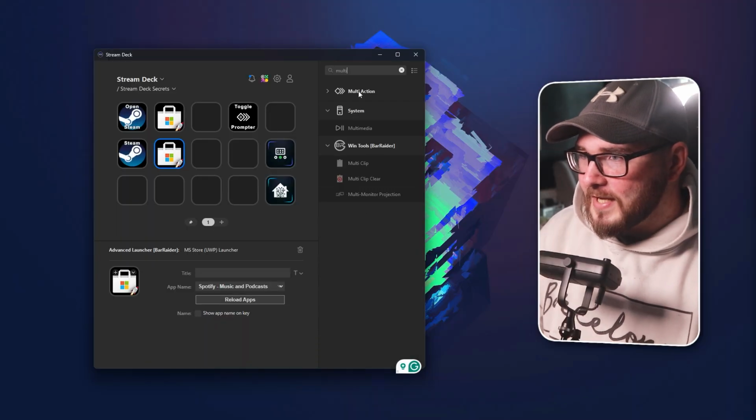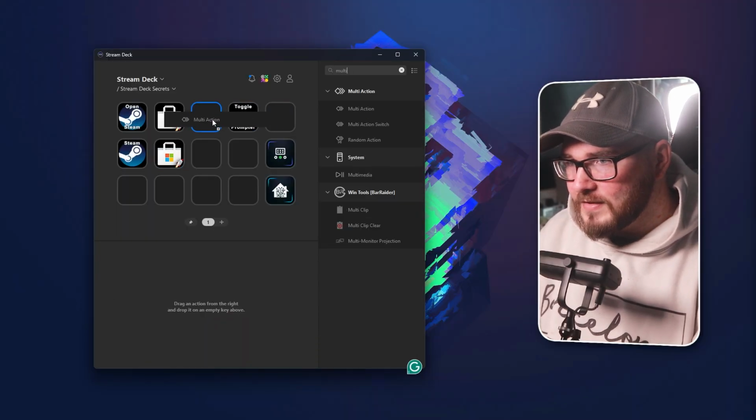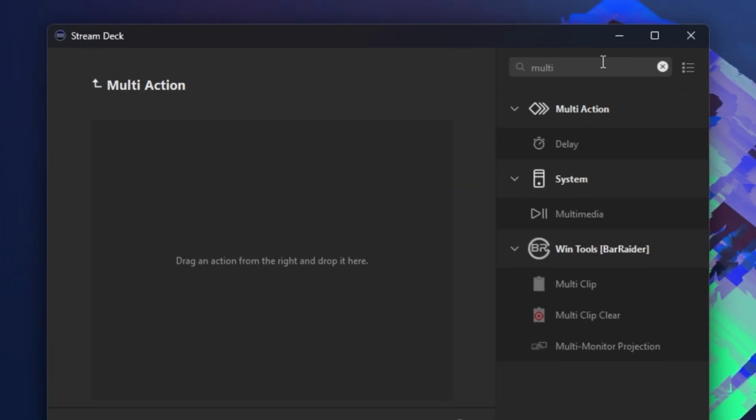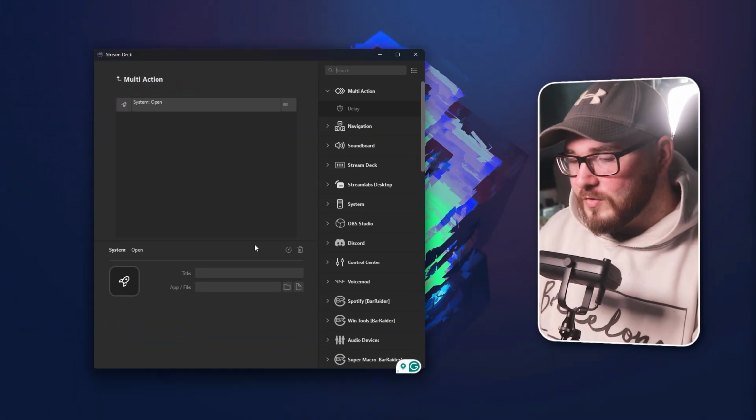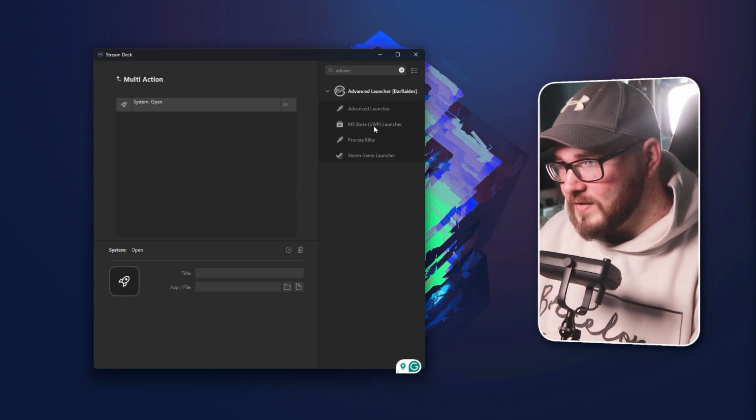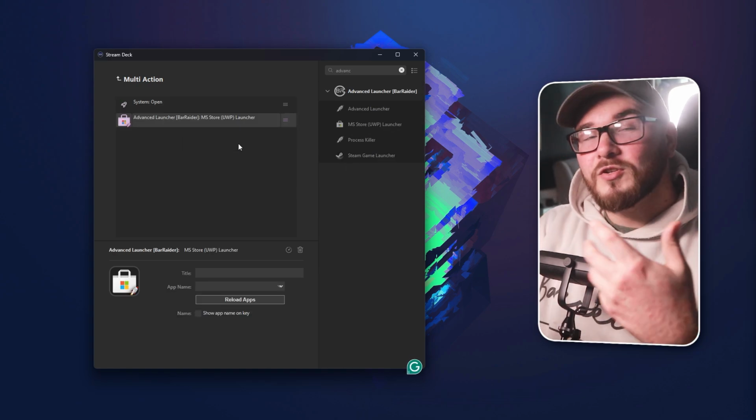Search for multi-action, and then you're going to want to grab one of these, drag it over here like so, and then you can make a combination of the system open, select your file, choose Steam, and then of course you could do the Windows application, and you can just chain these along so that if you want all of your OBS or your streaming stuff to launch at one time, you can do that, and it's pretty straightforward.